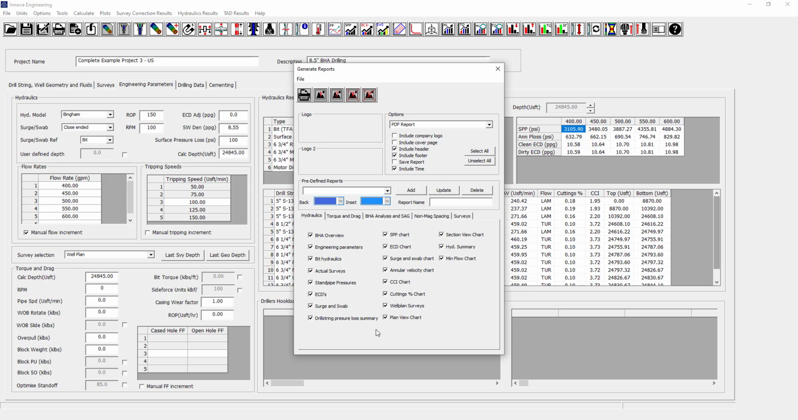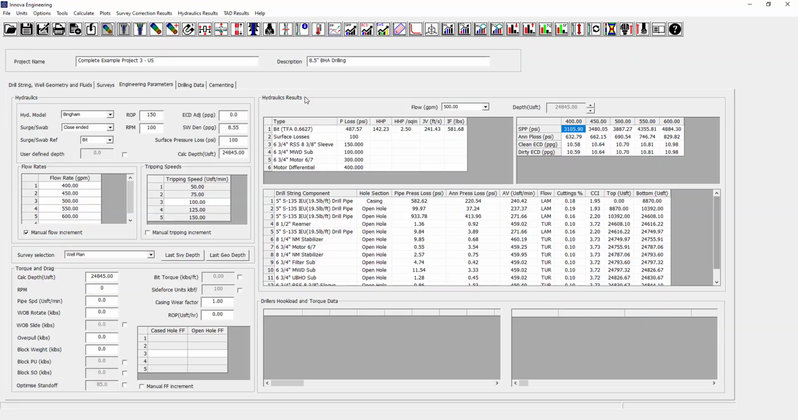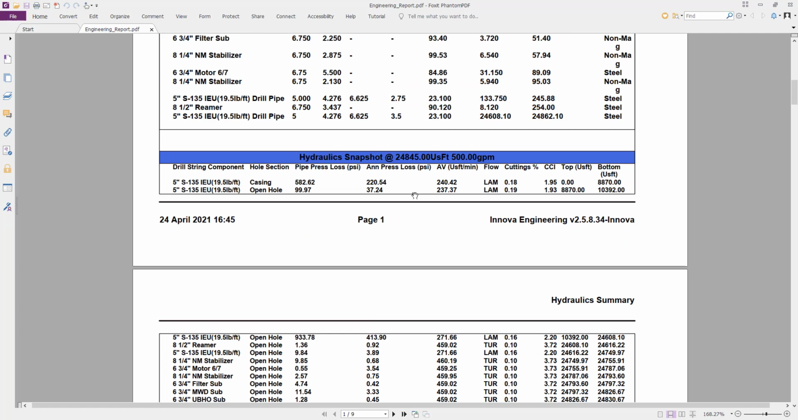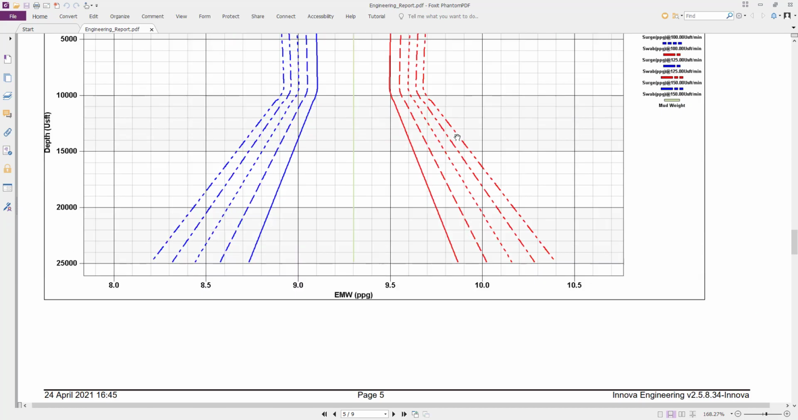And then I can pick and choose which inputs and outputs tables and which charts I want to go into my report. So in this example, I will just toggle off a few things that I don't want, but I'll leave in all the charts. And then I just click on this printer icon to print my report. And then you can see I've got my inputs and my summary tables, just like I had in the hydraulic summary, but I've also got all of my charts.